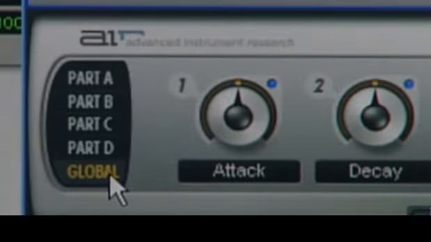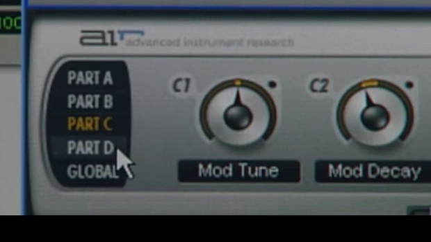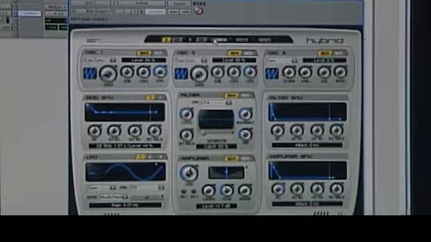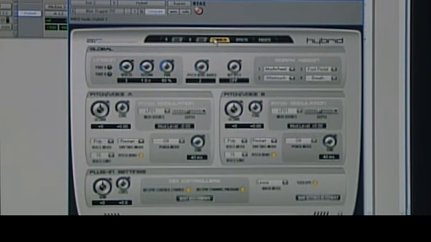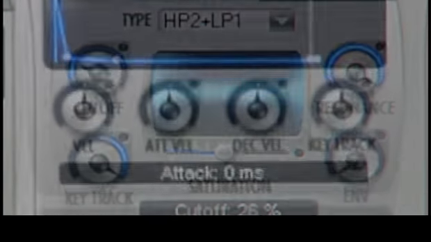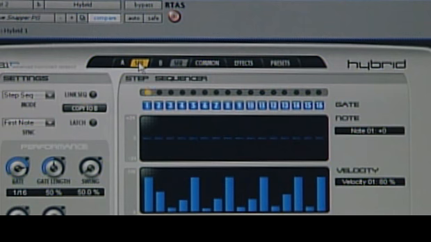We have a set of global controls and controls for each part. We're only scratching the surface here, but hopefully you get a sense of some of the possibilities with Expand. Hybrid has a similar intuitive user interface, although it's a very deep synthesizer. Hybrid incorporates subtractive and wavetable synthesis for a massive sonic palette. It also includes very powerful sequencing and arpeggiation features.